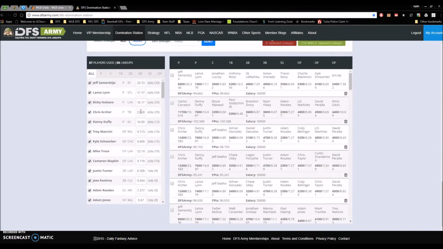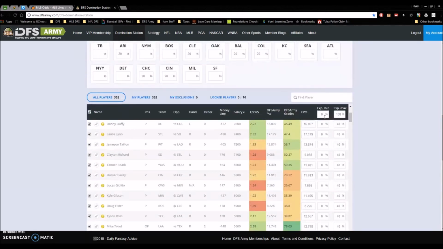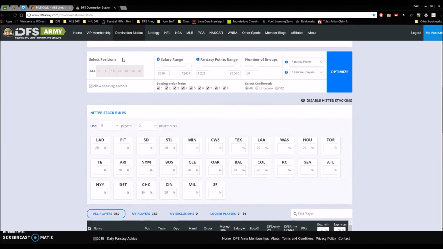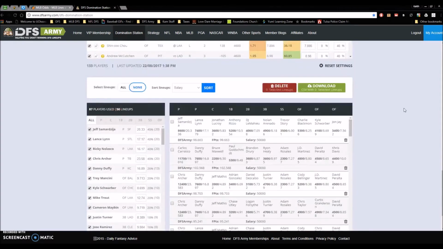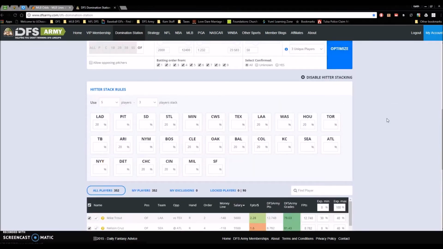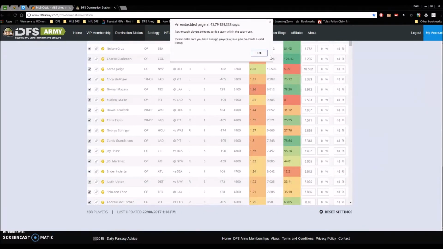Okay, say this maxed out at 40% for Jeff Samardzija and Lance Lynn and, you know, Chris Archer and going on down. Say I wanted Mike Trout and more. I can either go up here and do the minimum exposure for Mike Trout, and I could change this to 30% minimum exposure. Click this, and it'll go through it again.